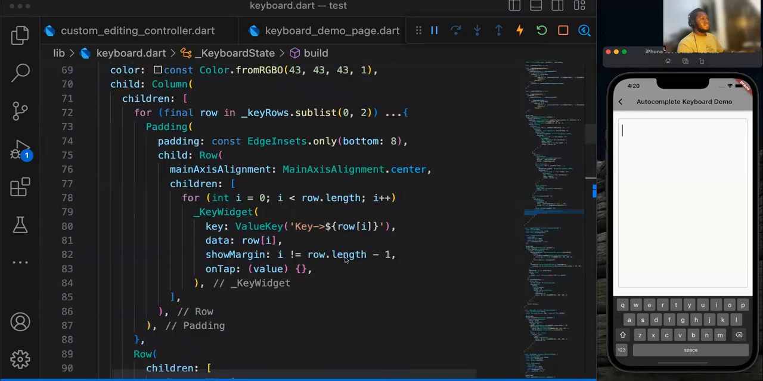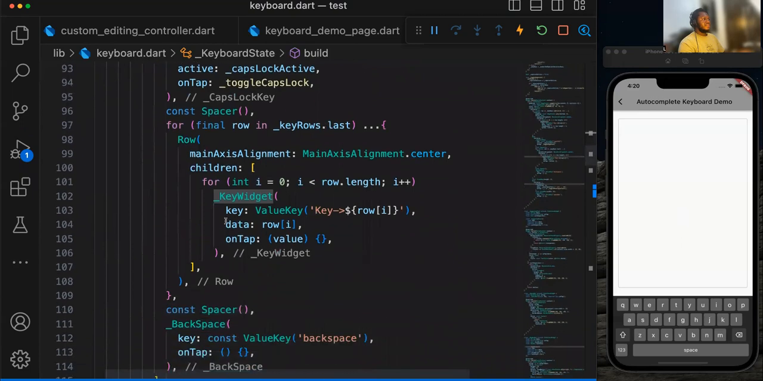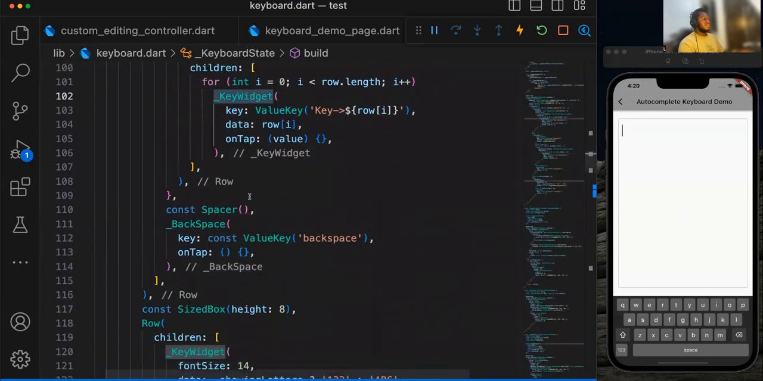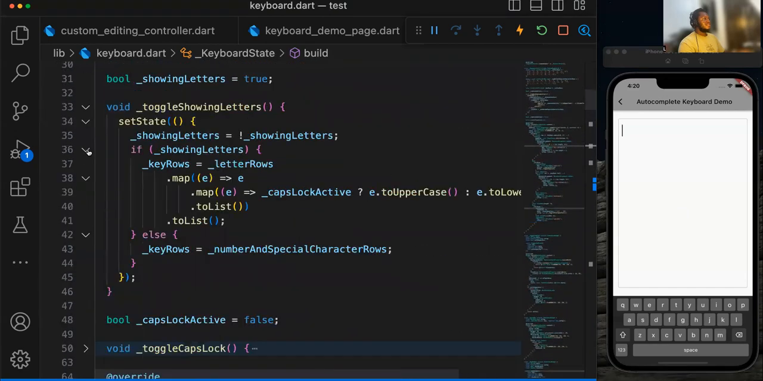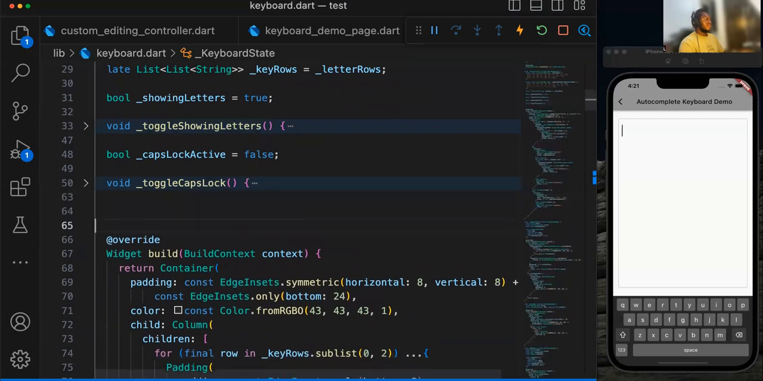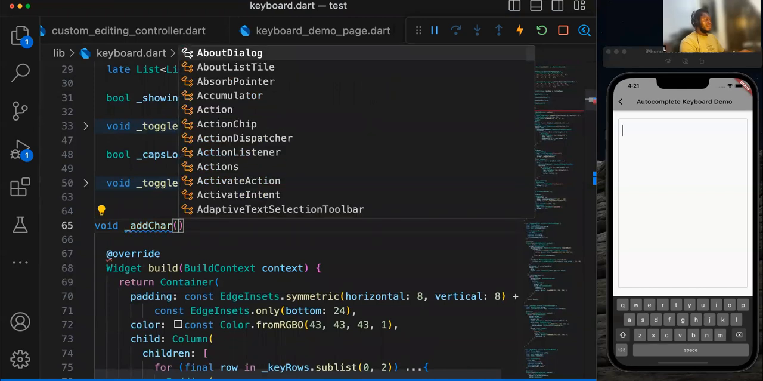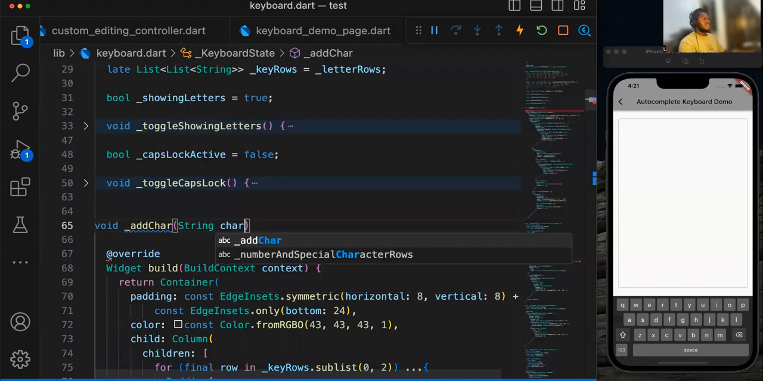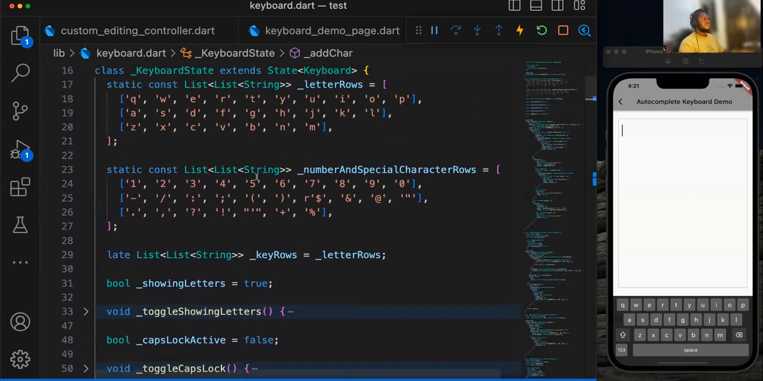Okay, so let's implement that functionality. Let's add this functionality in here, make these things functional when you click on them. So for the key widgets, there are 2 places I'm using the key widgets, actually 3 places. So let's make this a method here. I'll call it add character. It will take a character and append it to the controller.